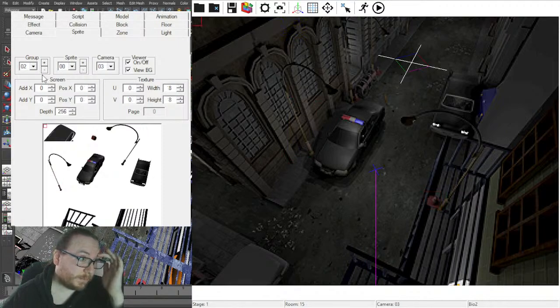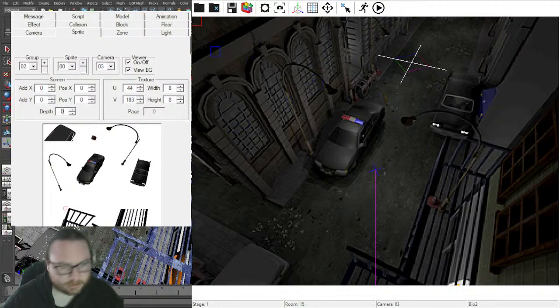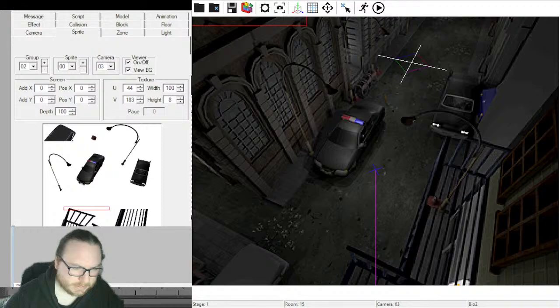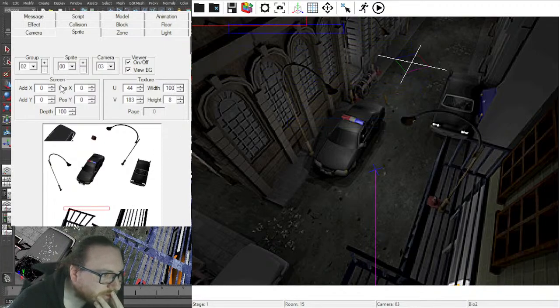Right, I'm going to add another group. This one's going to be this, so I'm going to have to put this into two separate sprites, but let me just do this first. So, depth, I'm going to put this about 100. Too long, too long. Try 100. Wait, how have I set this one up? I might not be able to do it with this set. I'm going to have to probably split this one up and all that.